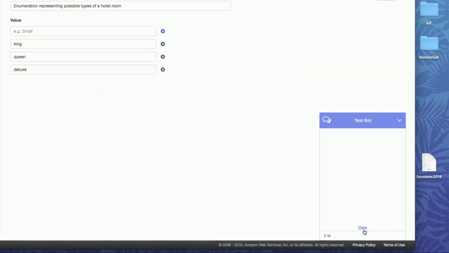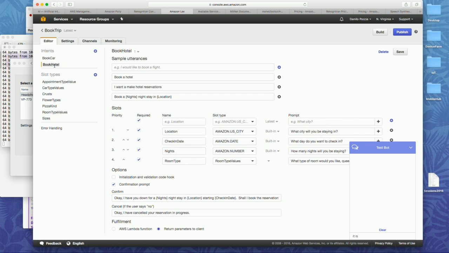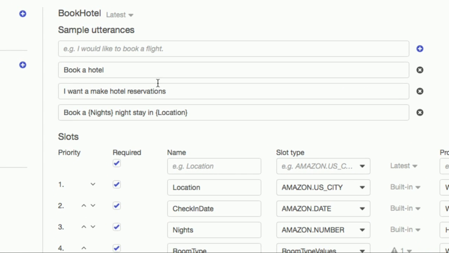Let's clear, and let's go here in the book car, for example. Just to give you an idea, maybe without entering into all the examples, this is an example of utterances for the book hotel intent, where I have utterances such as, I want to book a hotel, I want to make a hotel reservation, and then you start filling all the slots. But you can also have a starting utterance for the intent that already passes some information. So I can say book a 4-night stay in London, and this will automatically prepopulate these 2 slots, and then only the slots that are still empty will be asked by the chatbot engine.